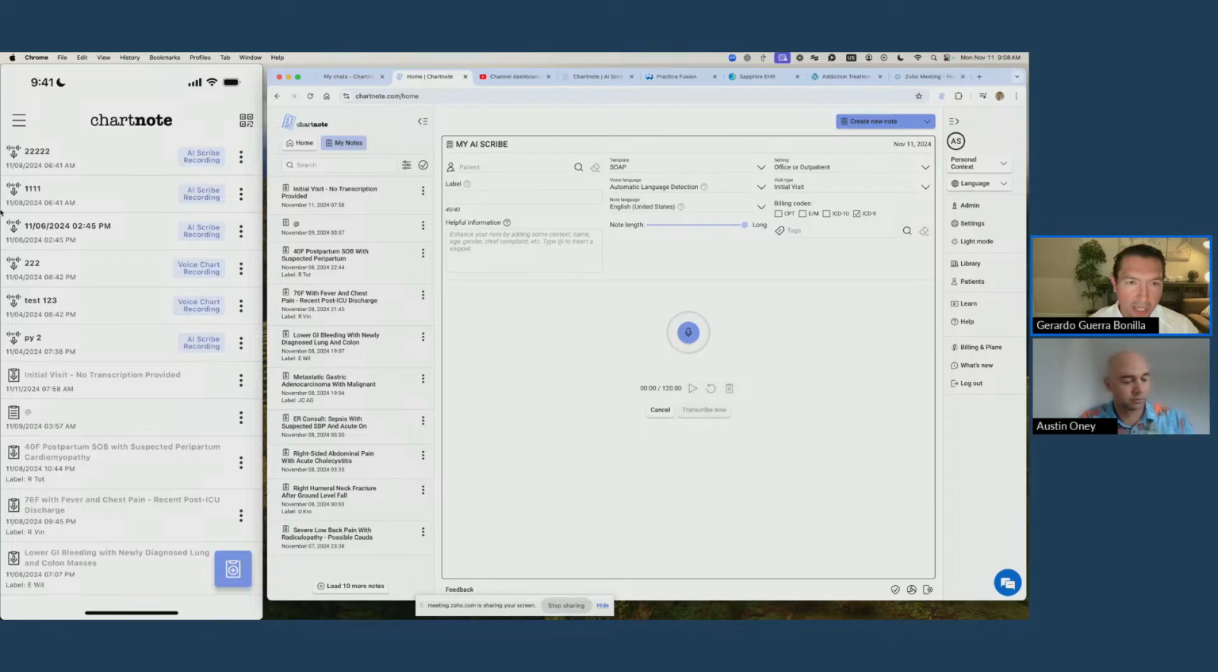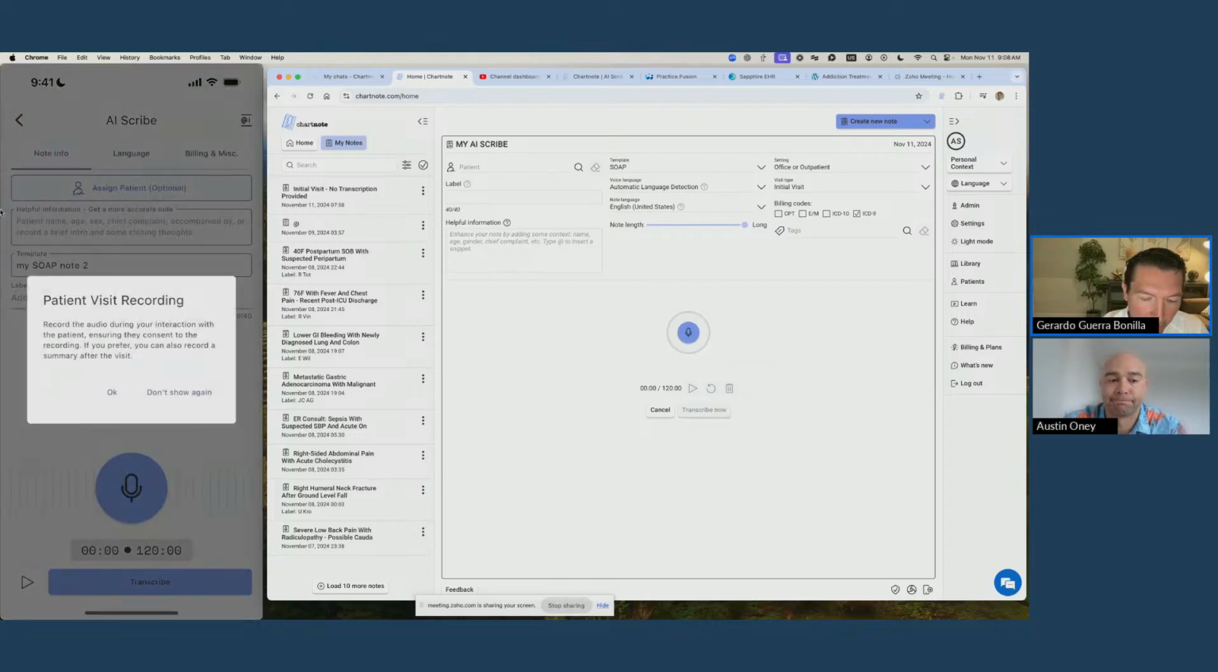So some tips before you start: you always want to get the consent of your patient. Just imagine if you had a virtual scribe or a scribe next to you, you would ask the patient, is it okay if I use my scribe? So you want to say, I have this AI application that is going to listen to our conversation and create a note for me, and that's going to allow me to really pay attention to you. Is that okay with you? If they say yes, you can proceed. So we put a little reminder here.